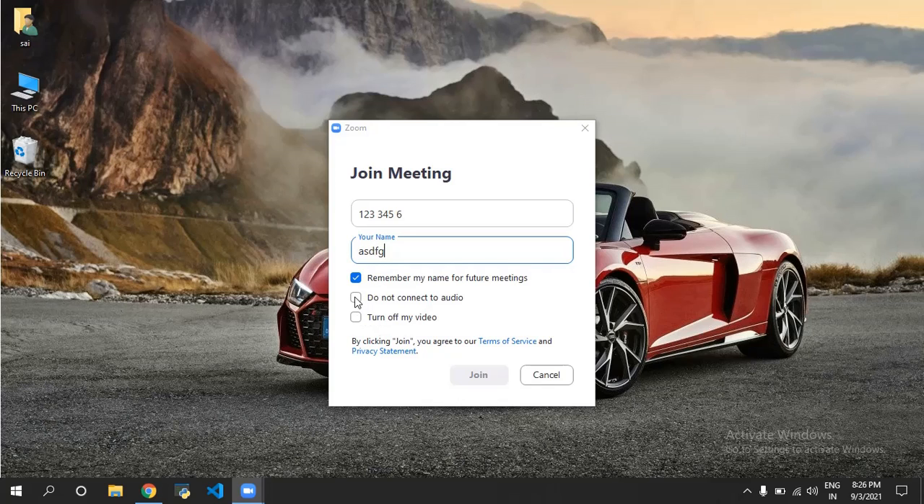So you can also check out these two options: do not connect to audio and turn off my video, and just click on this button to join the meeting.